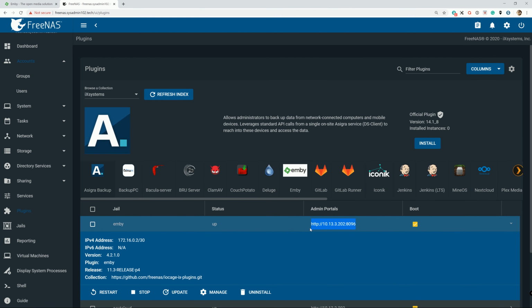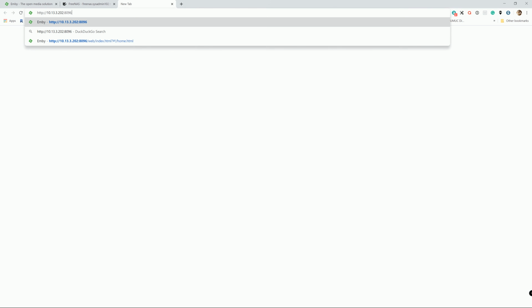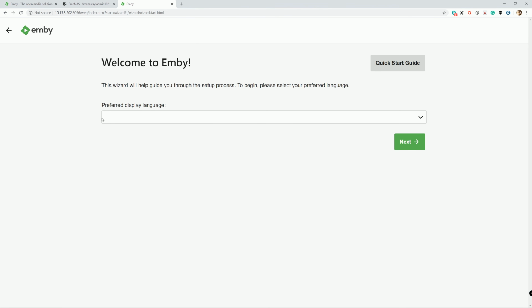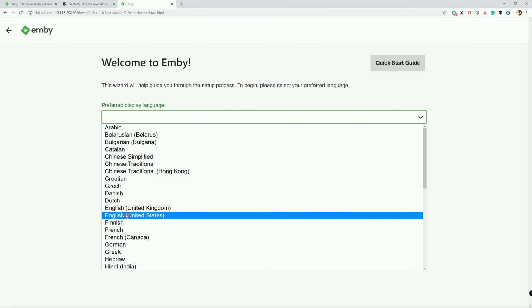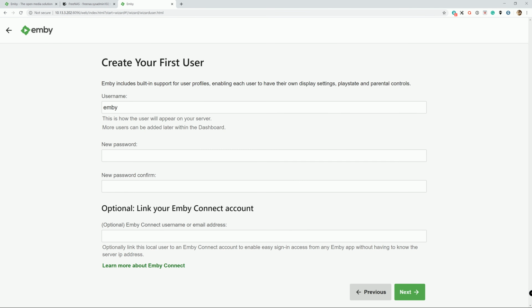Alright, we're going to copy the address for Emby. From here, you're just going to follow the wizard and choose your preferred language. English, US, next. Username Emby, and create your new password. And here it's optional if you want to link your Emby Connect account.